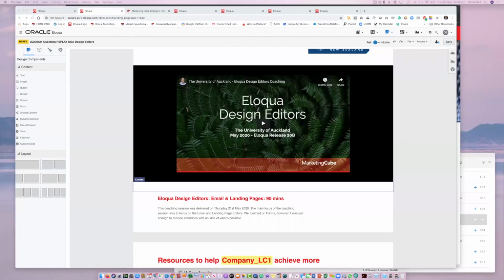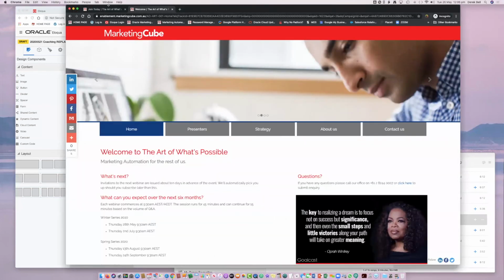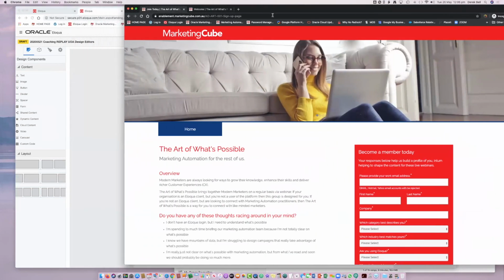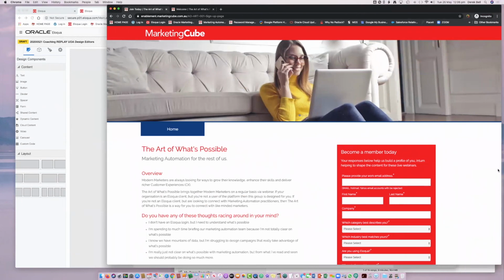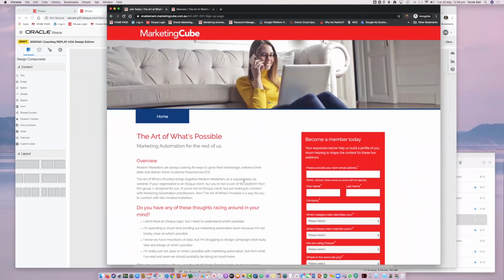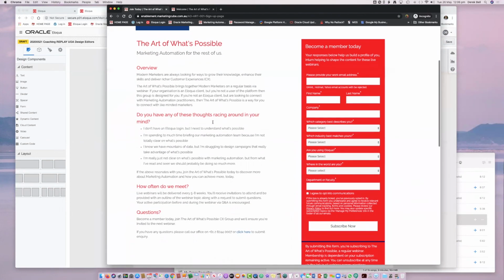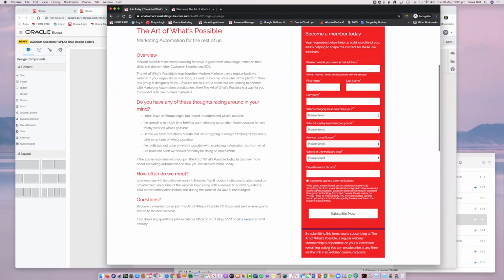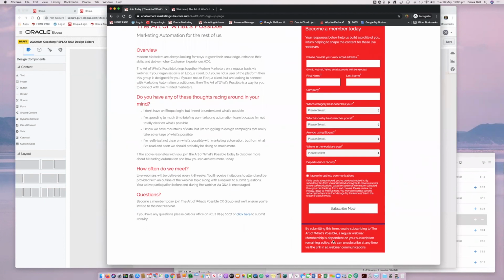And so we've mocked up a reasonably good mock, I hope, but have put together a microsite, which you'll see in the coming months. And this just gives you a little bit of an outline as to what The Art of What's Possible is, what it's all about. It will be a subscription. So as long as you're subscribed to The Art of What's Possible, then you'll receive updates. If you no longer wish to be subscribed, you can unsubscribe from just that subscription if you choose to.